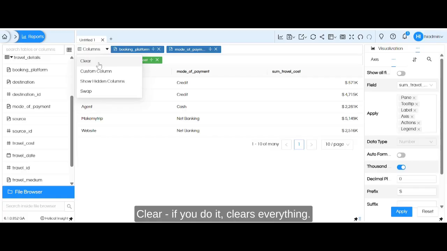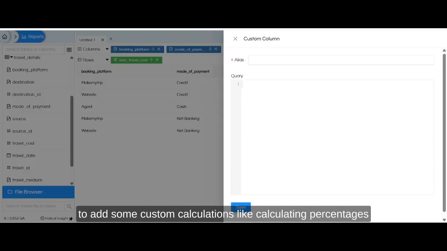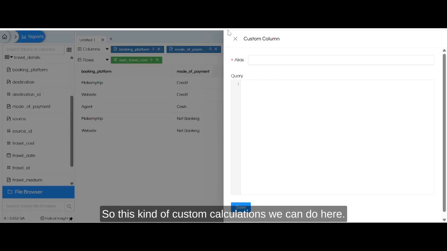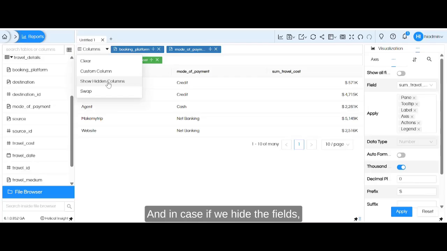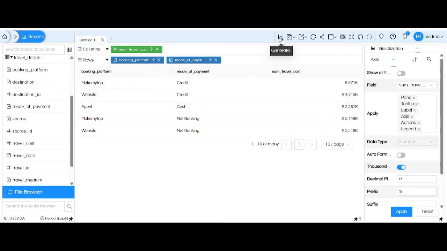Clear, if we do, it clears everything. Custom column, we can add custom columns to add some custom calculations like calculating percentages and dividing one column with another. So this kind of custom calculations we can do here. And in case we hide the fields, we can show hidden columns and we can swap. This will interchange the fields.